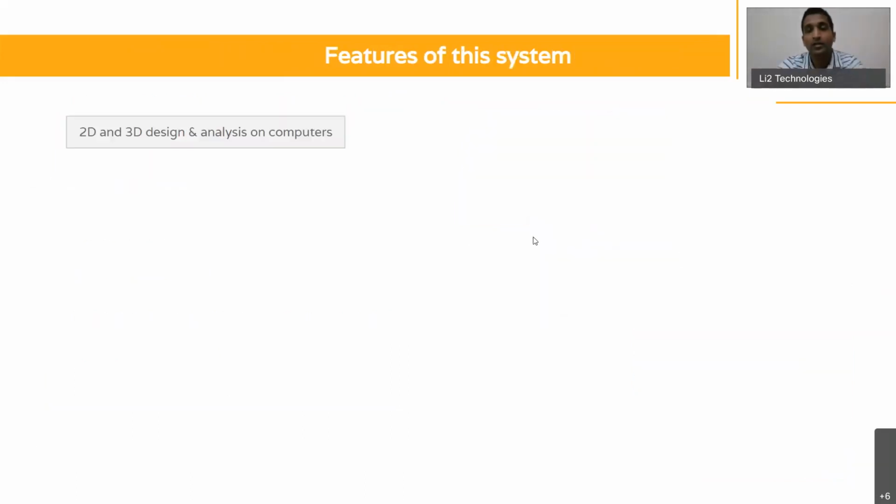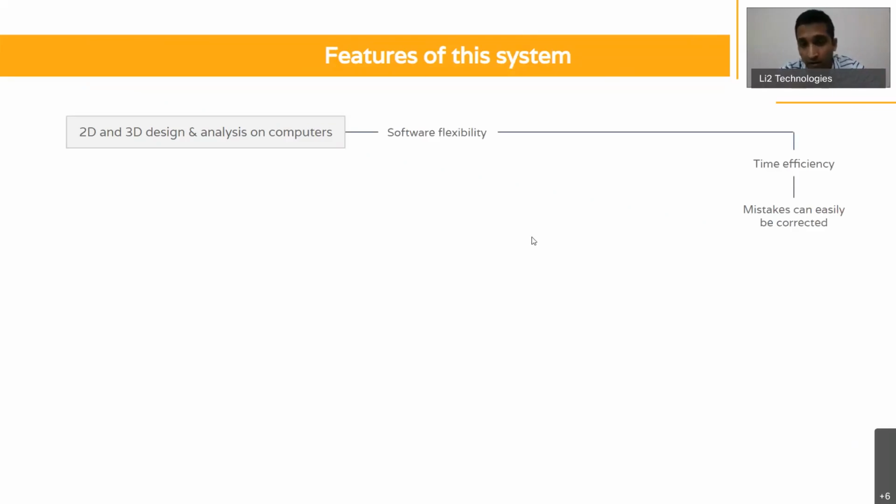So let's get to the features of the system. When I say the system, the features of the system when design started with the introduction of computers. So you could do 2D drawings, you could do 3D designs, you could also do analysis. I think one of the main advantages of computers is that you can use analysis software to check the strain, check the load, check the bending, check a bunch of features, which wasn't possible earlier. Earlier, it had to be tested through physical prototypes. So it has become time efficient and mistakes can be corrected easily.